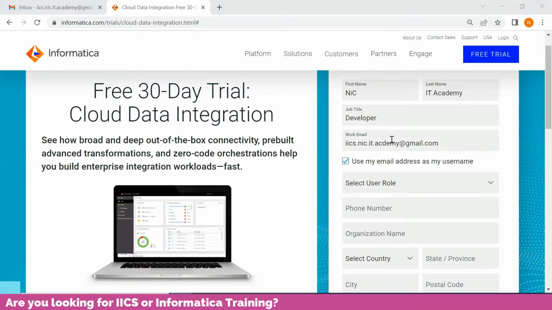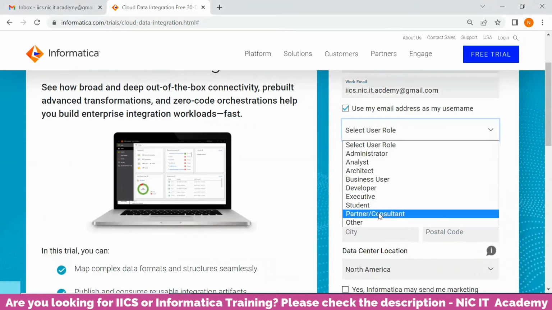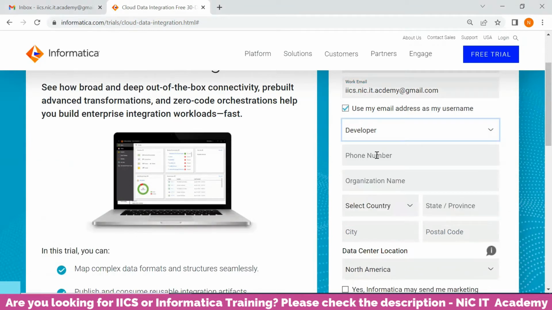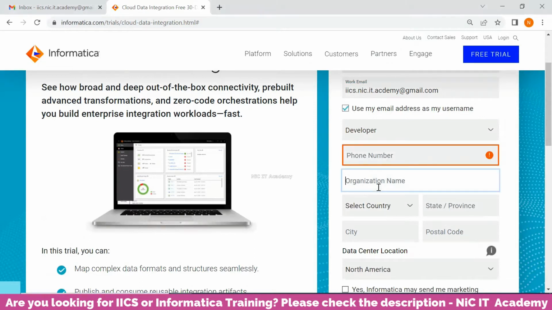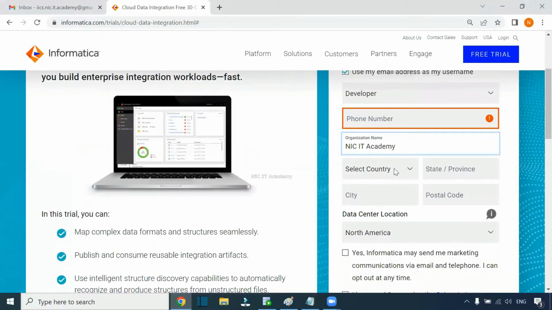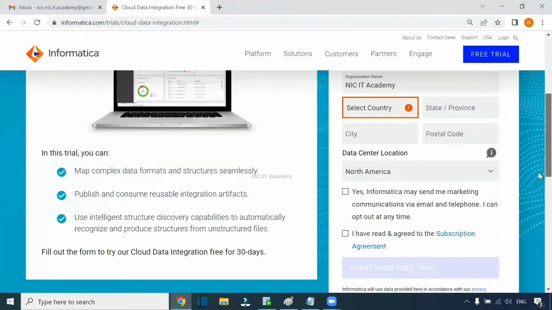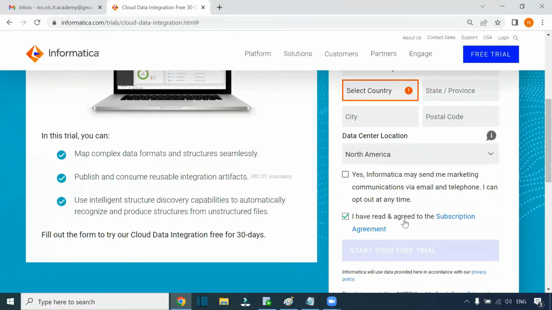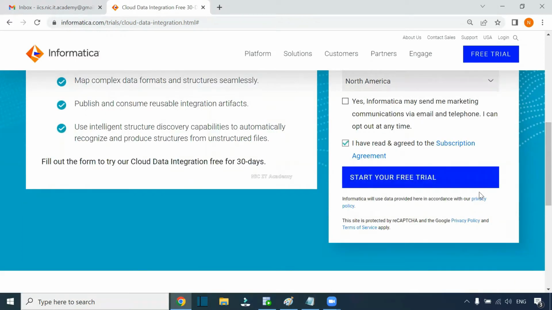You can provide your own email ID. For user role, you can choose any role here. I'm choosing the developer role, and you have to provide your phone number and organization name. You can provide any name here. Then go to the country. You can select the country, state, city, postal code, and your nearest data center location, and click on this, I have read and agreed to the subscription agreement. Then this will be enabled. Click on this, start your free trial.